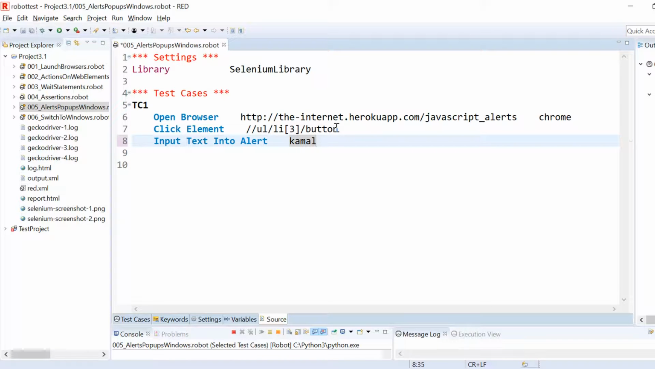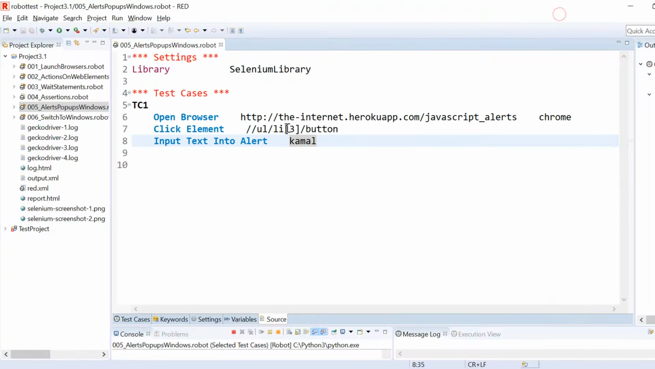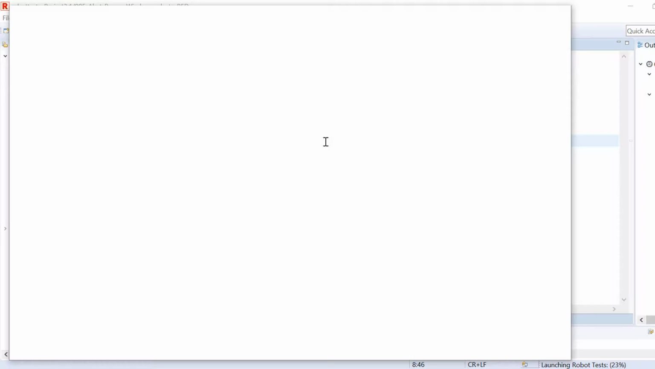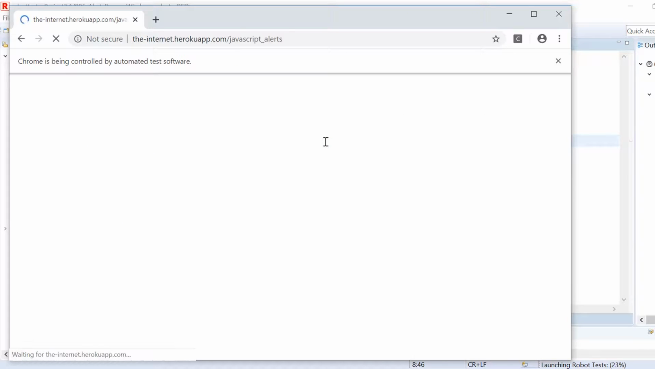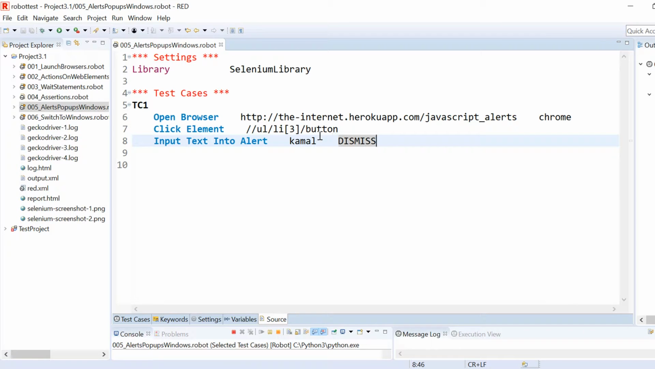Let's say first we try without arguments and we see what happens. It says that you entered Kamal, that means it clicked on OK button. Now I say that I want to click on dismiss. It says that you entered null, that means I entered the text but then I dismissed it, therefore the value remains null. Alright, so that is all about the alerts, and we move on to the next lecture.